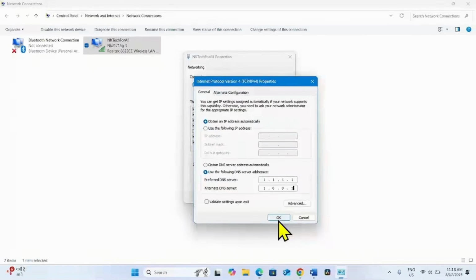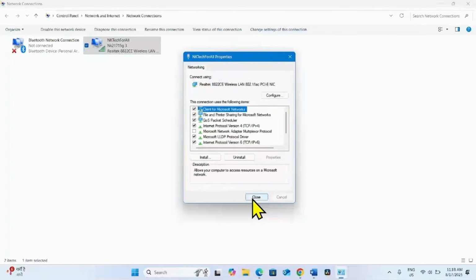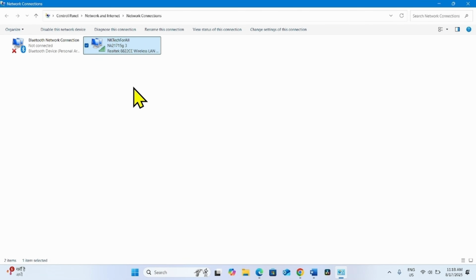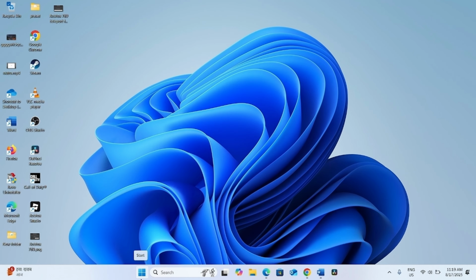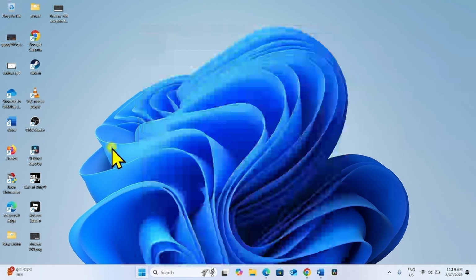Click on OK. Click on Close. Close the network connections window and then check if the issue is fixed. The error should be fixed now.